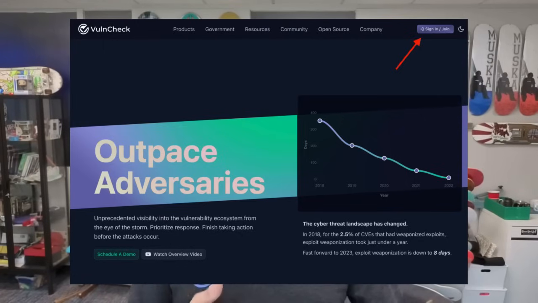If you don't have an account, you can just go to vulncheck.com. In the top right hand corner, you can register for an account. It just validates your email address. Once you're in, you're going to see your VulnCheck dashboard.